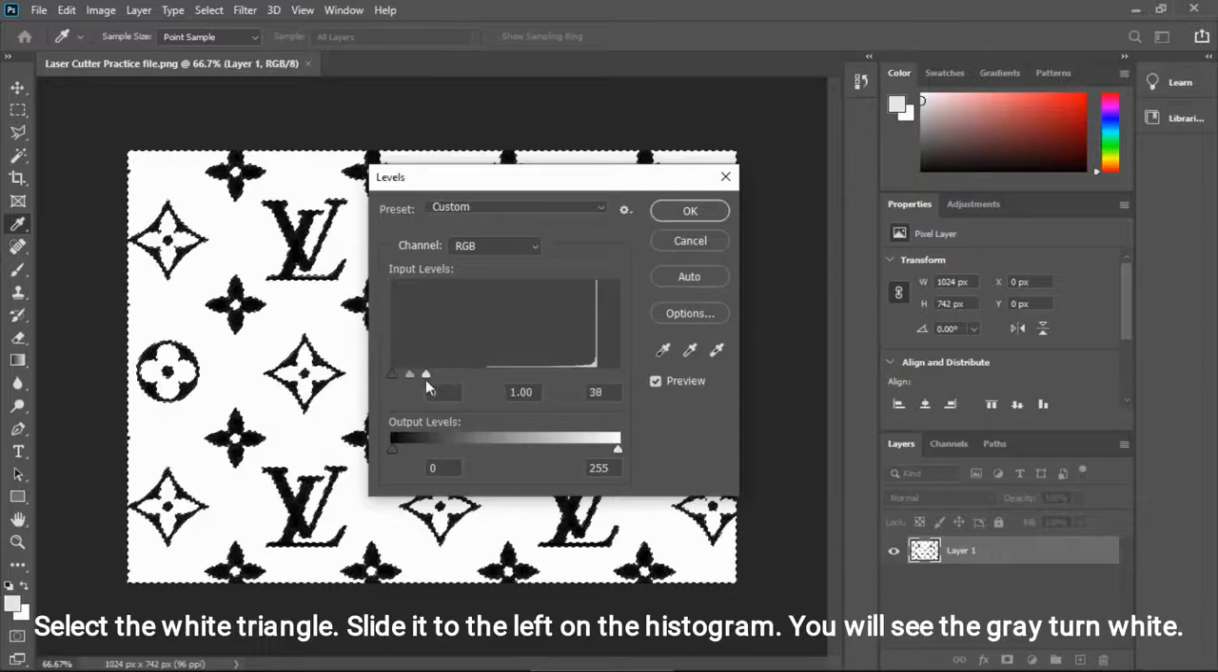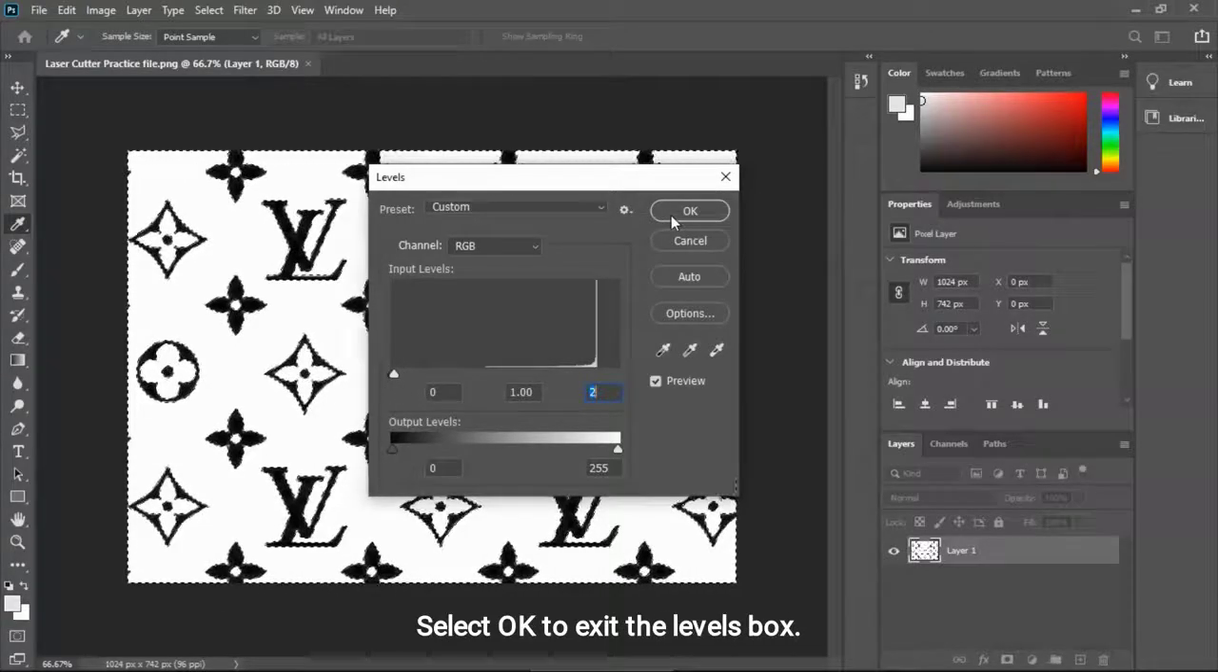Select the white triangle. Slide it to the left on the histogram. You will see the gray turn white. Select OK to exit the levels box.